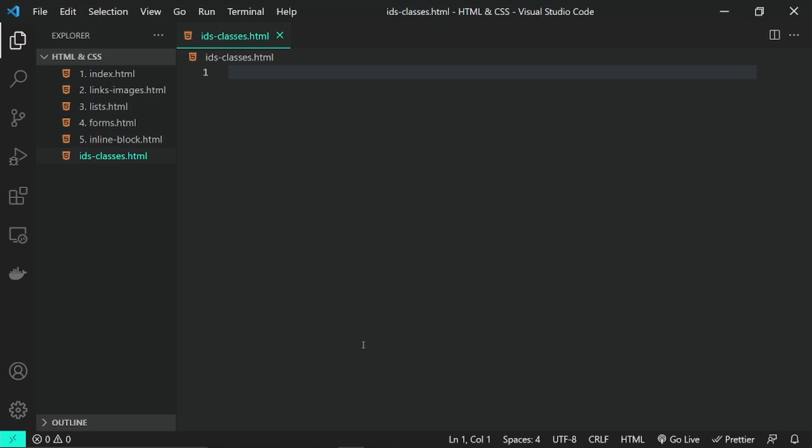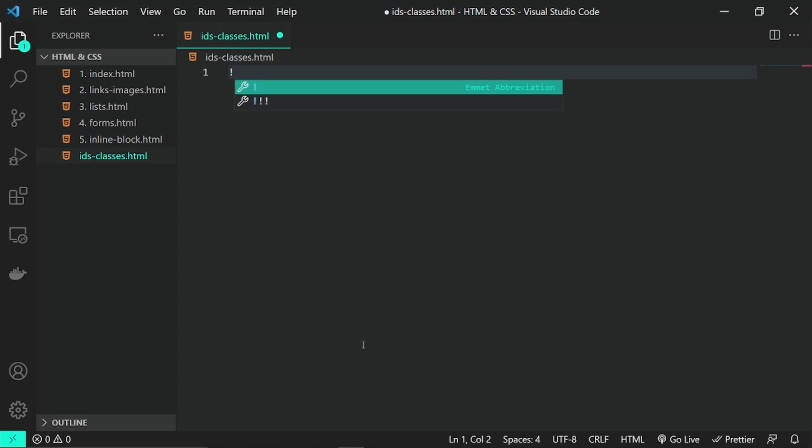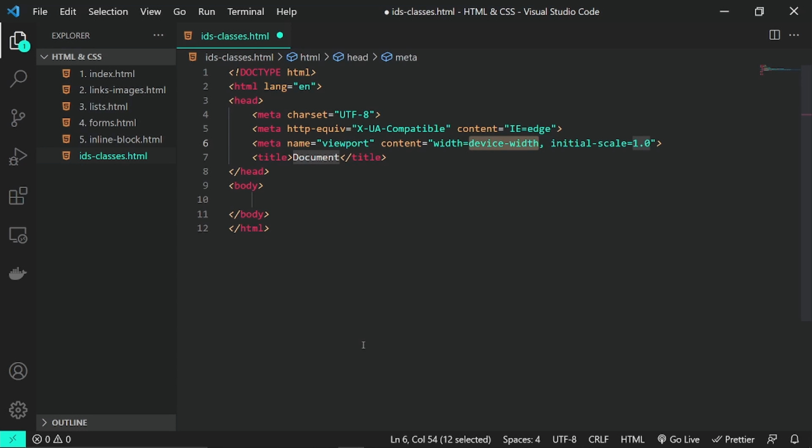Today is the last video that's going to come out on HTML. After that we'll be going forward towards CSS. Now today we are going to talk about IDs and classes in HTML. So let me just start with our boilerplate code here. That's it. Inside the title, let me just write IDs and classes.